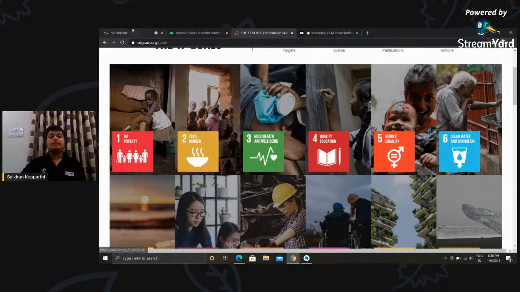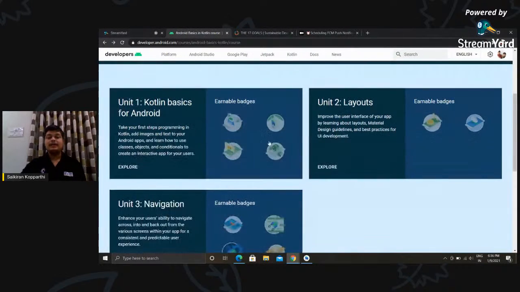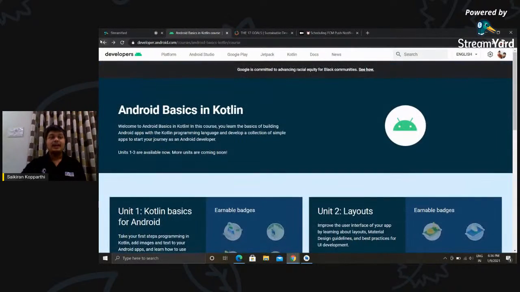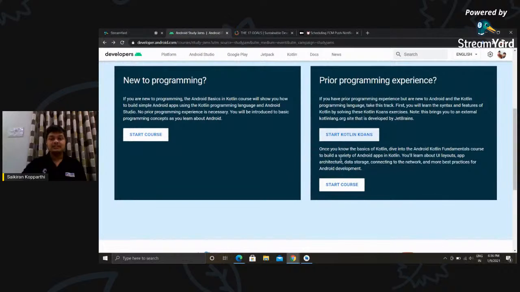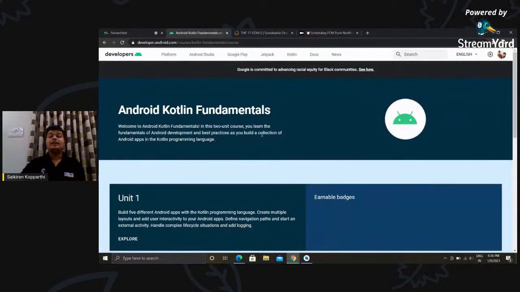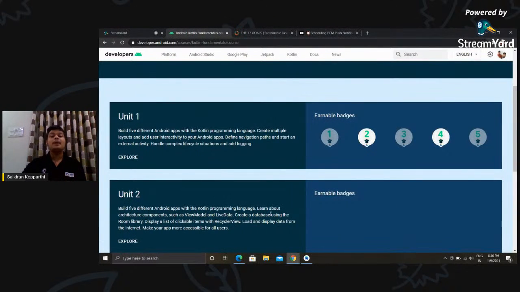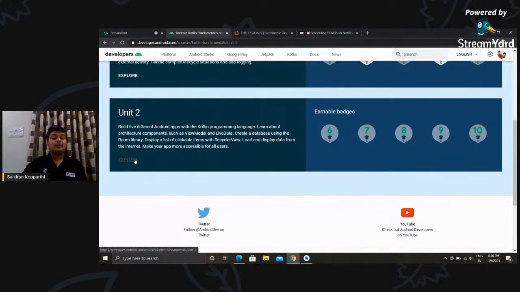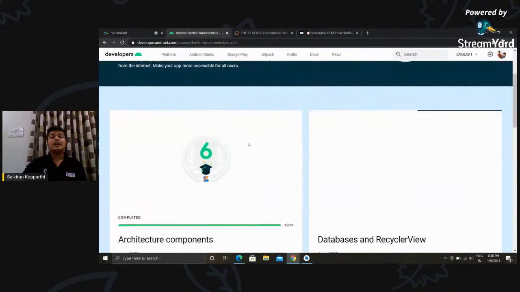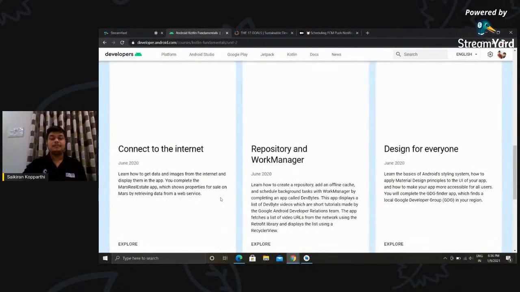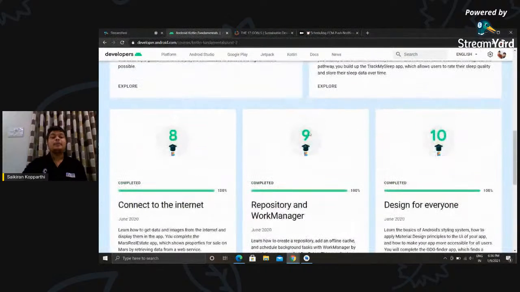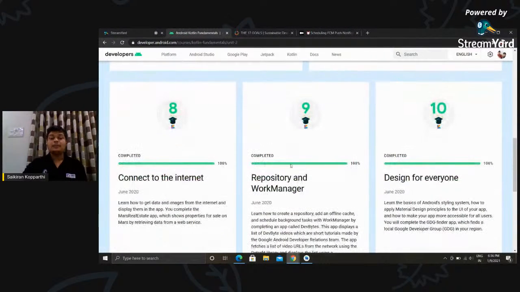Okay. So coming to the new to programming, prior programming experience track, if you have completed the Unit 2 part, you will be familiar with the Work Manager. I think in the ninth batch, you'll be familiar with the Work Manager also. So think about how Work Manager is used in real-time Android apps.